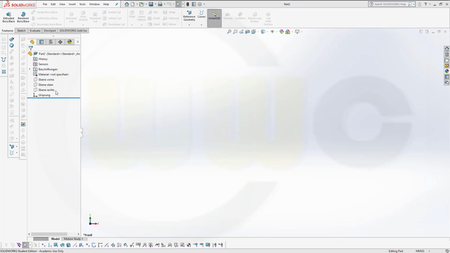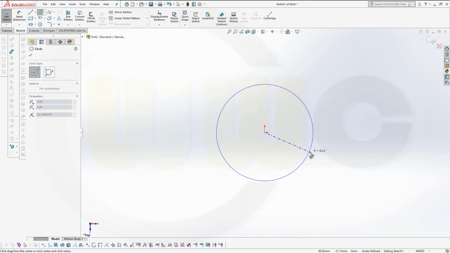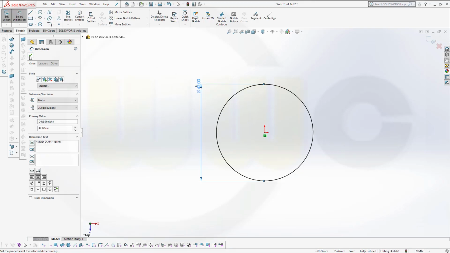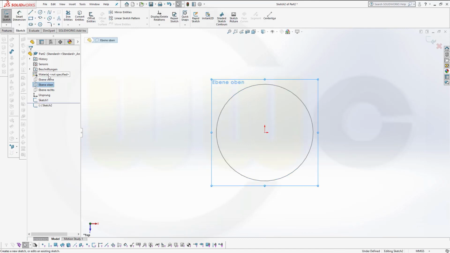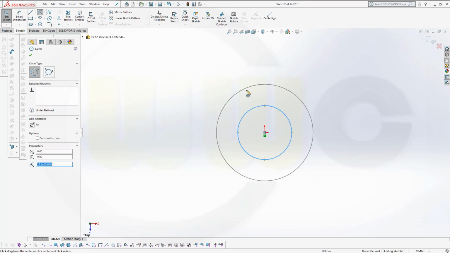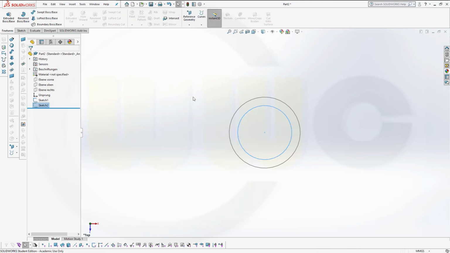So let's start with a sketch on the top plane. This should be a circle, diameter should be 42. Leave that sketch. Next sketch again on the top plane. Another circle, diameter 32. Confirm. Leave that sketch, and now I need one on the front plane, I suppose.